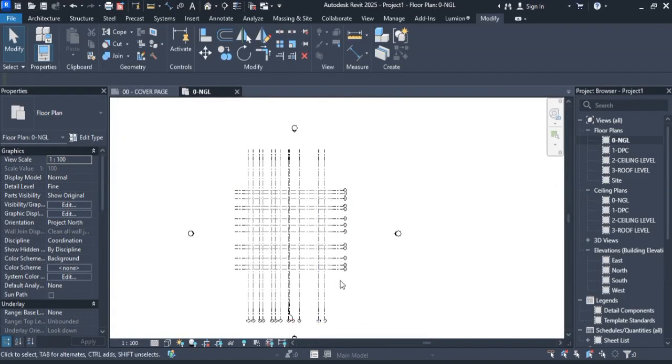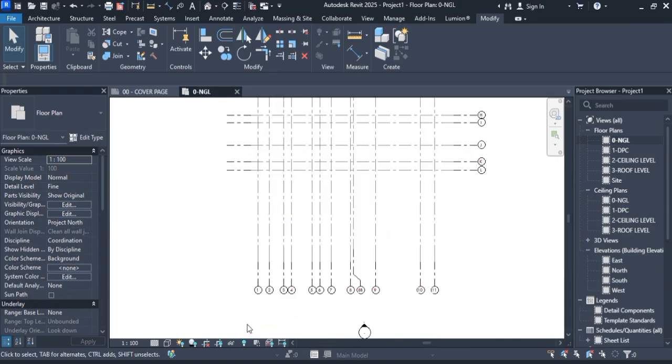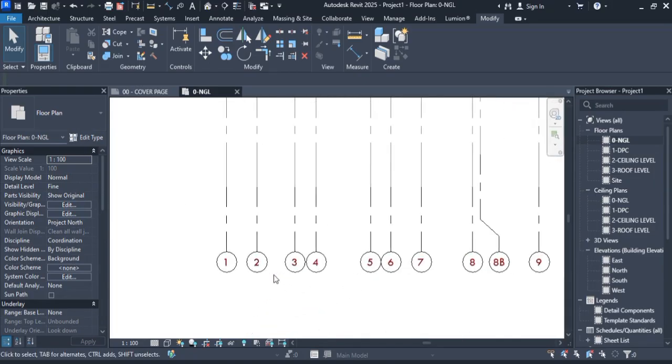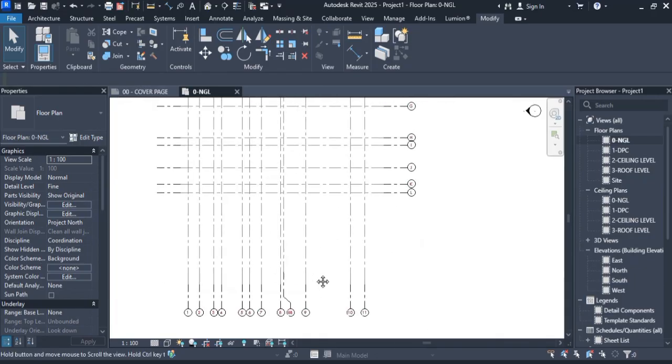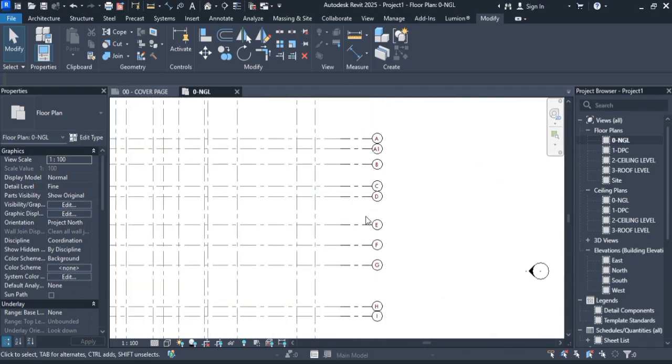Alright, so I'm done drawing my grids for this tutorial. You can see my vertical and my horizontal grids. Basically, I name my vertical grids with numbers, as you can see. Then I name my horizontal grids with alphabets, as you can also see.